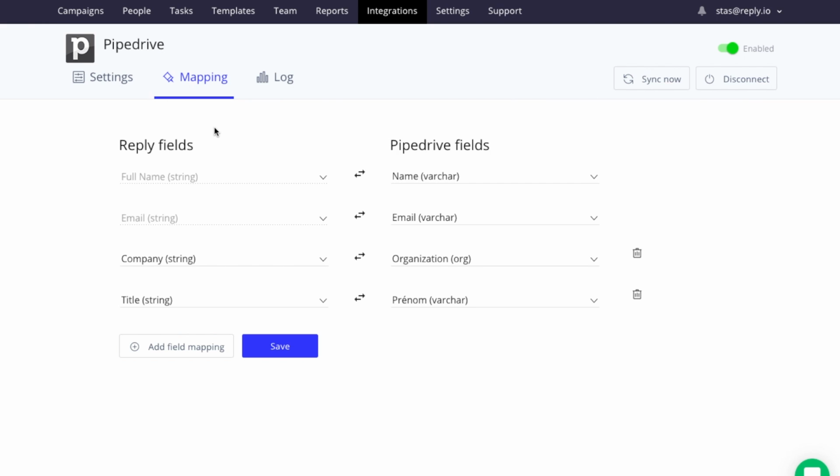In the mapping field, you can determine the exact information you want to cross over between the platforms. You must make sure that each data type matches its corresponding Pipedrive field.